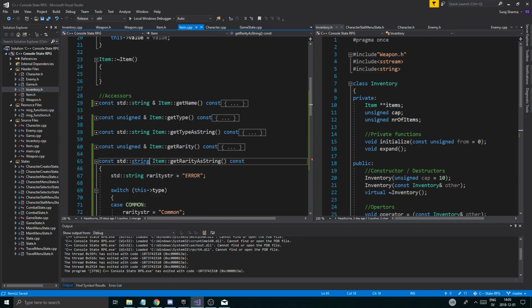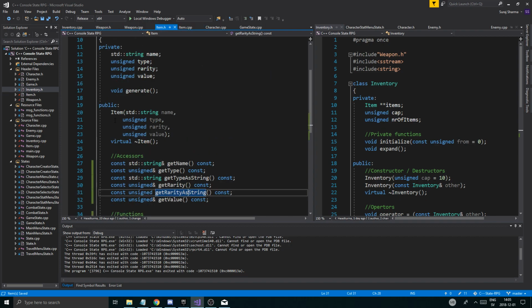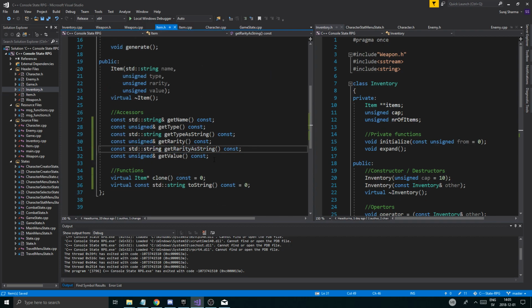Const std::string, obviously. All right. Okay, that was a problem. So there we go. So now we're returning them as strings. I just need to change this function right there. Okay, there we go. So now we can get them back as a string.